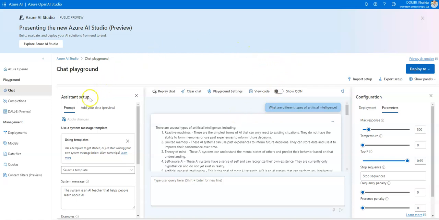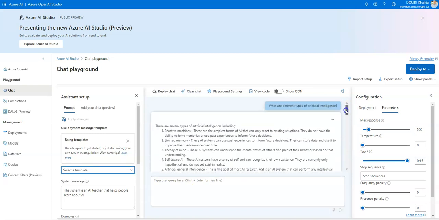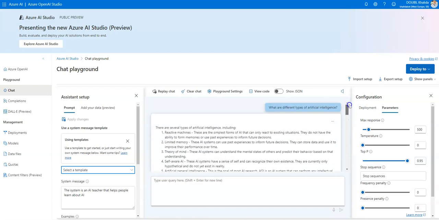Here you can see that there are three main parts. You have the assistant setup. You have the chat, where the user can give some prompts, and here you can see the answers from the chatbot. On your right you can see the configuration, like parameters.